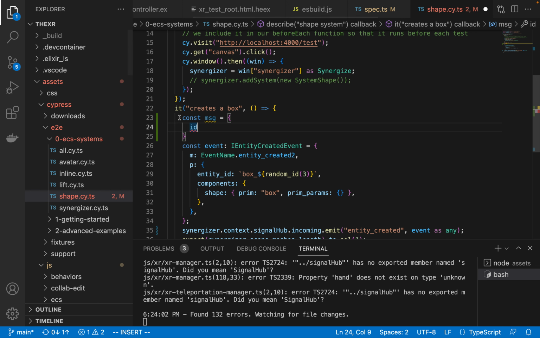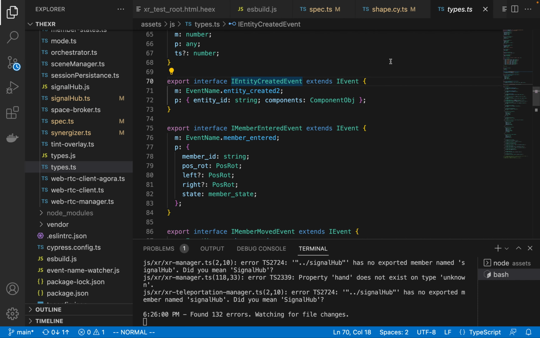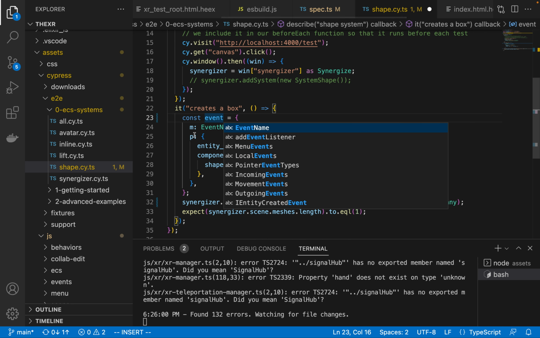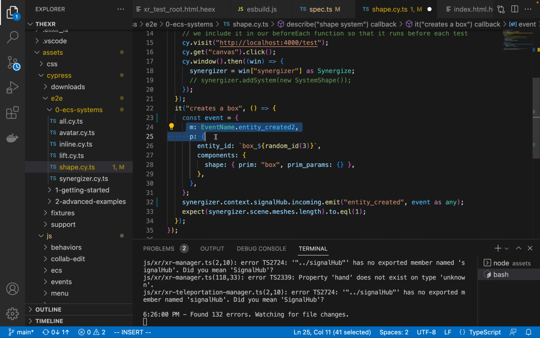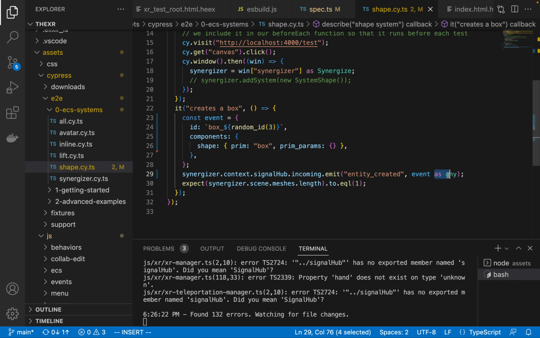I think I can just modify this. Yeah, we don't need to follow this anymore, I think. That part's probably fine. There. Don't need this as any.